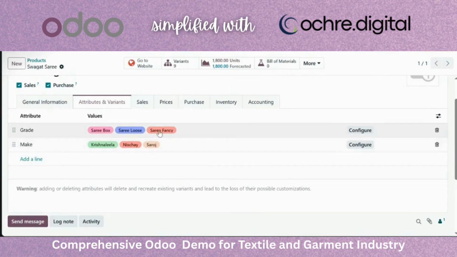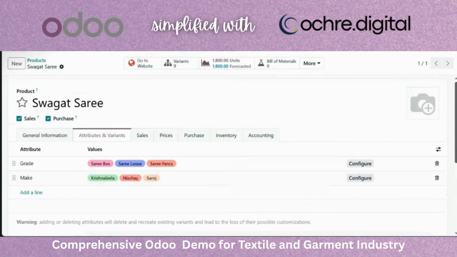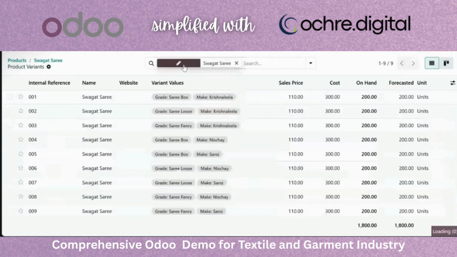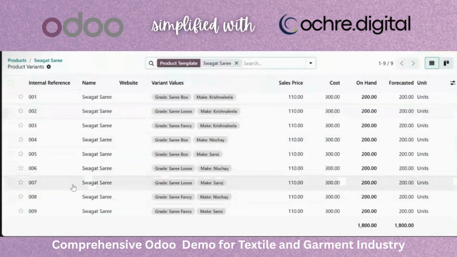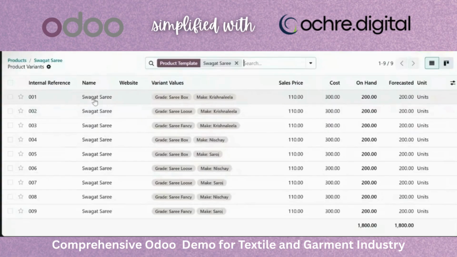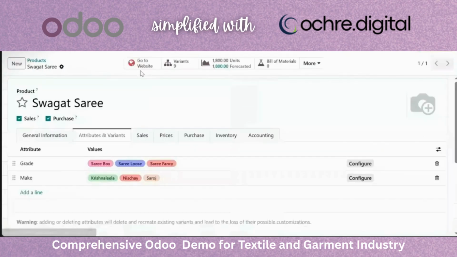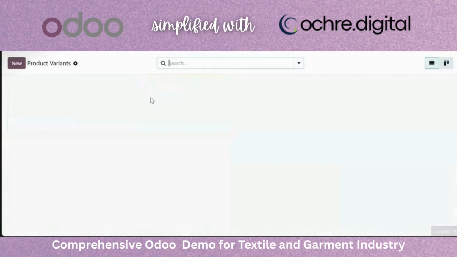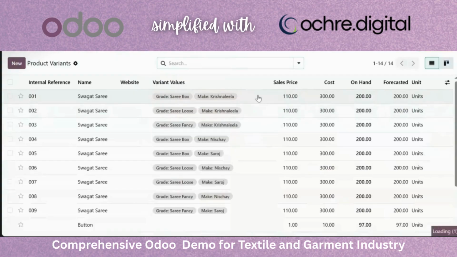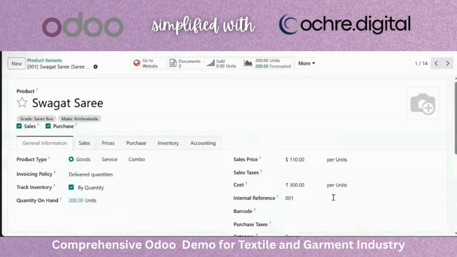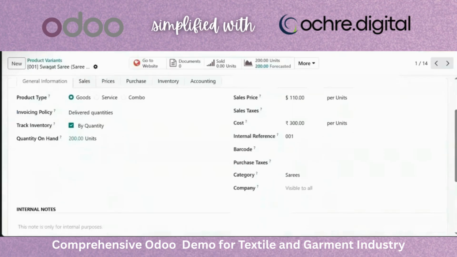And based on these creations and mapping the attributes and variants, the system will automatically create the combinations based on the possibilities, and they will be stored as different products. So here you can see, along with the product, the variants will be stored over here. Whenever we go for our purchases and sales orders, we can select individually for each and every category. For each and every product variant, we can provide a separate internal reference, separate barcodes, and we can store units of measure.